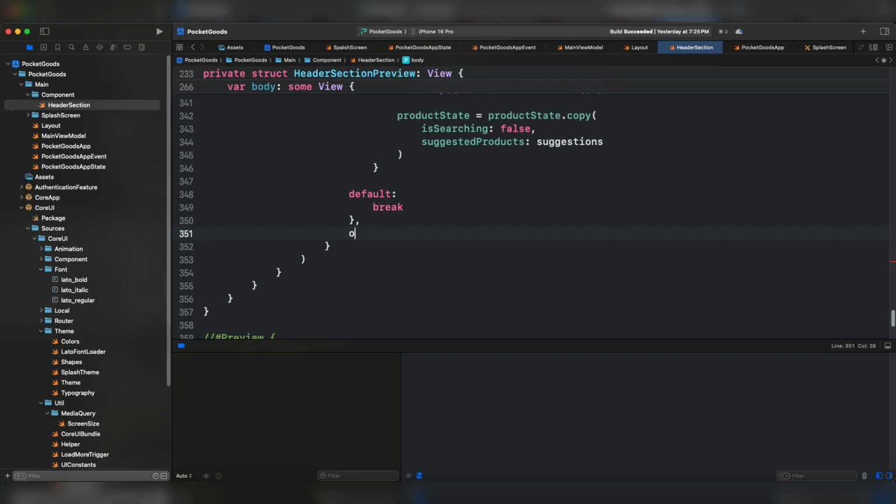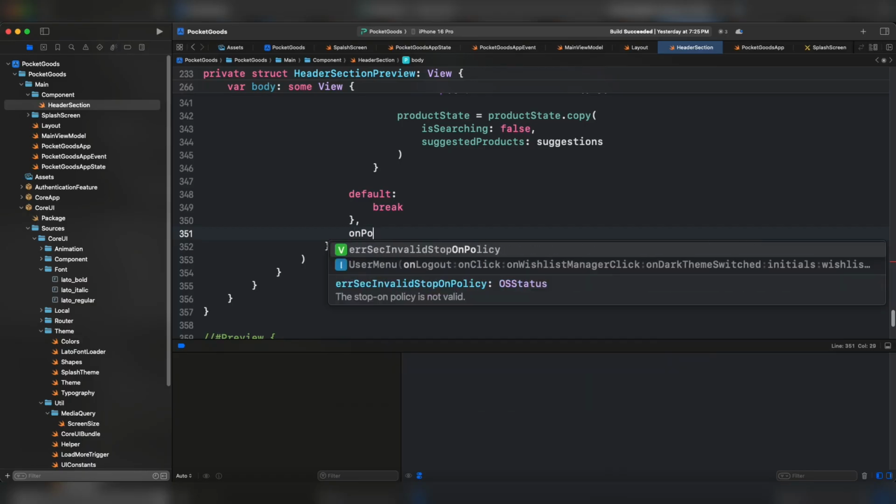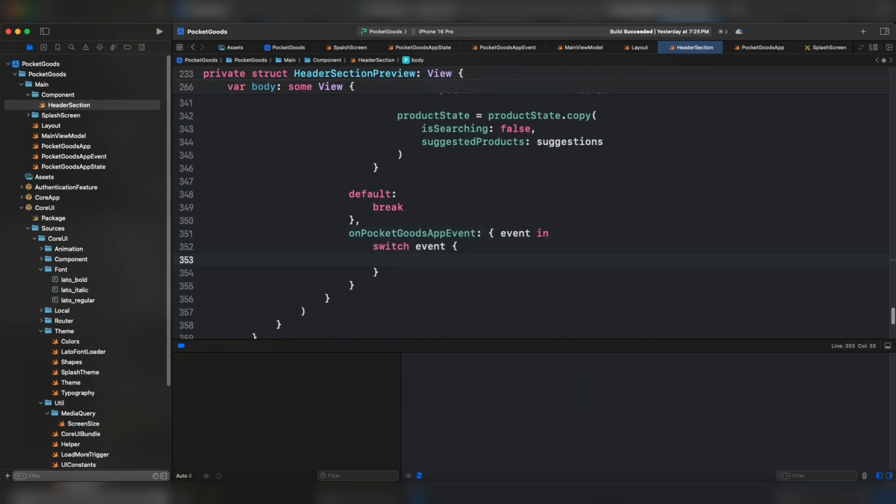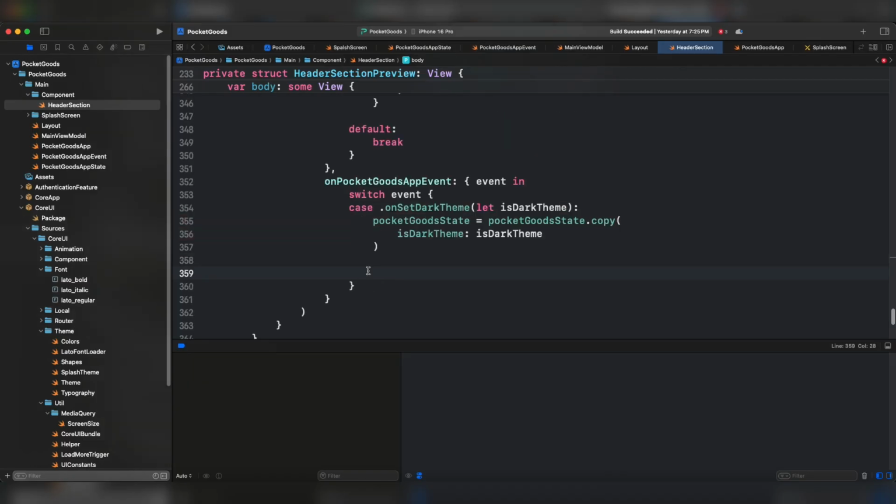Let's implement the other events on pocket goods app event. For the first event, which is onSetDarkTheme, basically we're going to assign dark theme from the parameter onSetDarkTheme. For the other cases, we're not interested in implementing them.